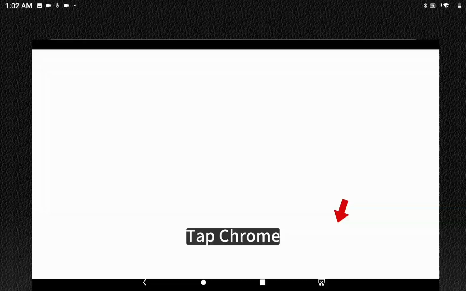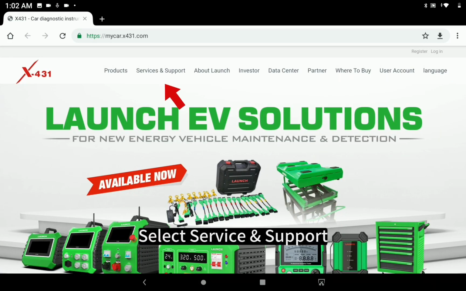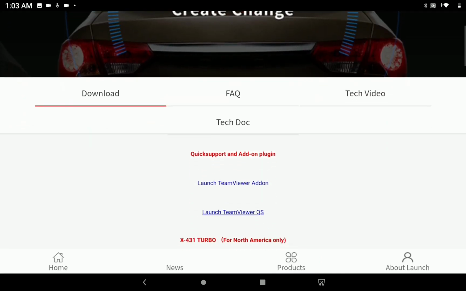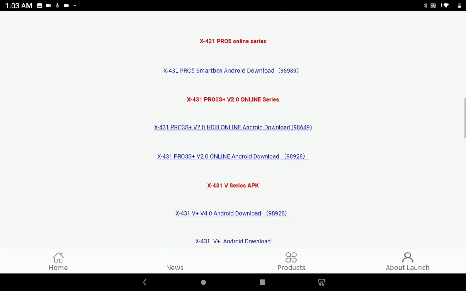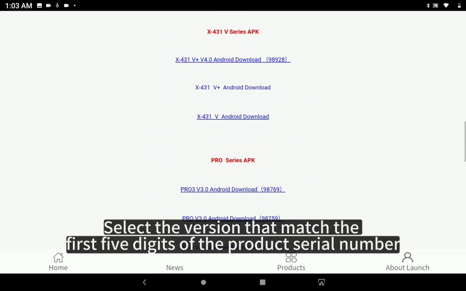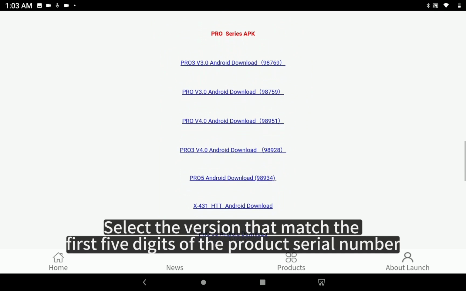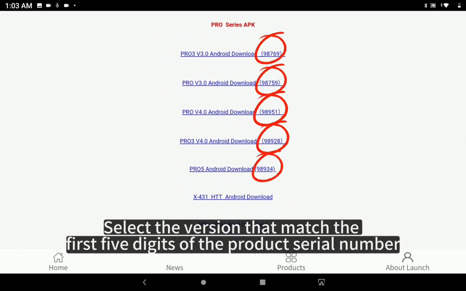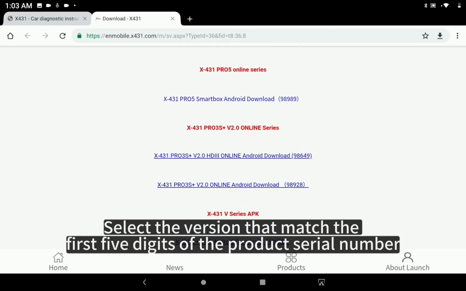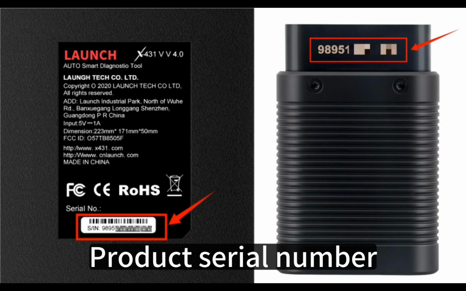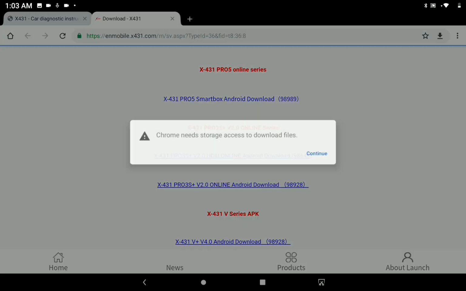Tap Chrome. Select Service Support. Select the version that match the first 5 digits of the product serial number. Product serial number. Tap Continue.